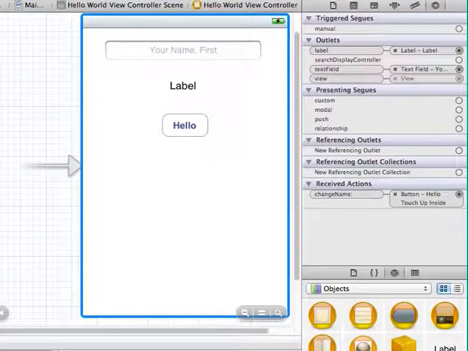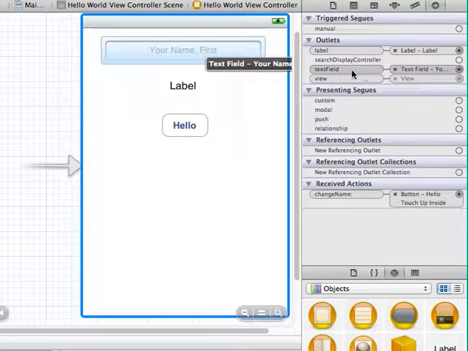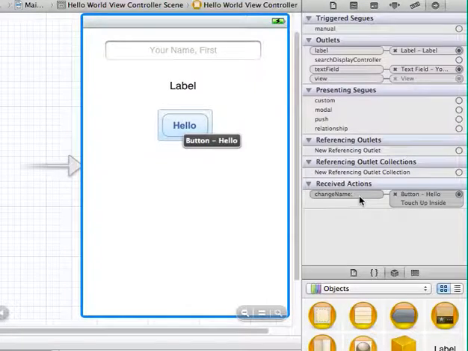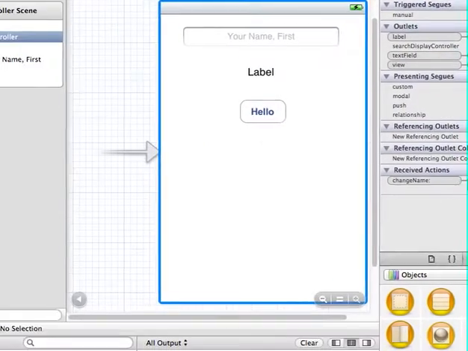Now we have everything configured accurately at this time. We have the label configured to the label in the script, text field configured to the text field, and the view to the view, and of course we've got our action created to change name. So wonderful.